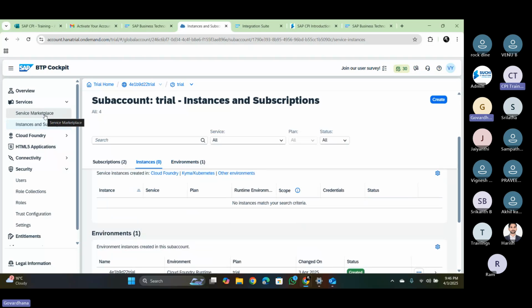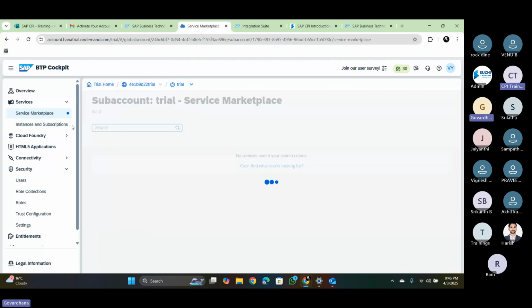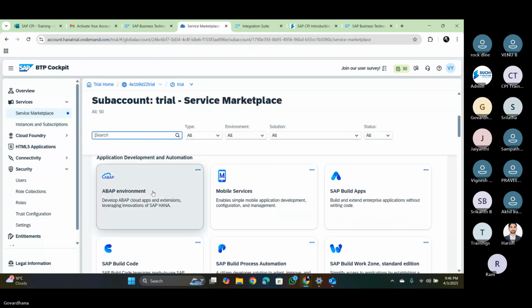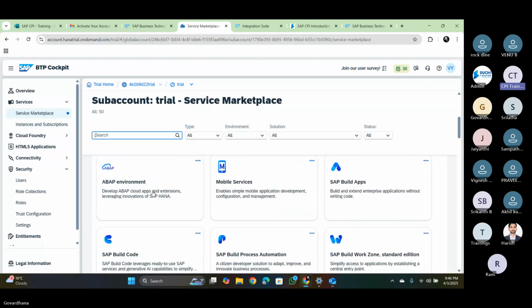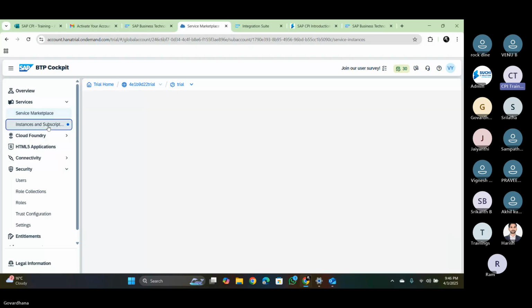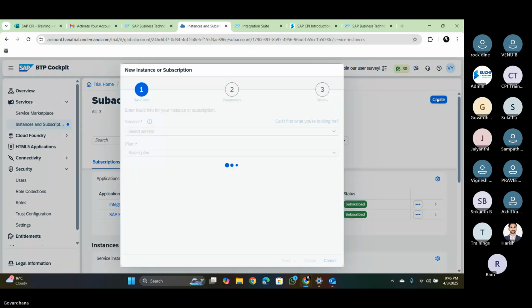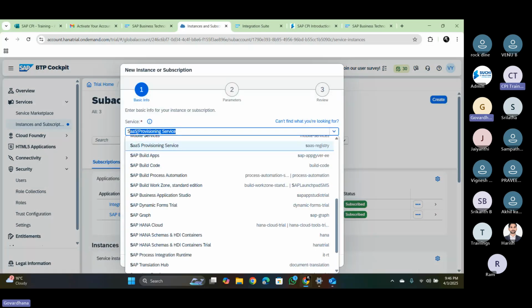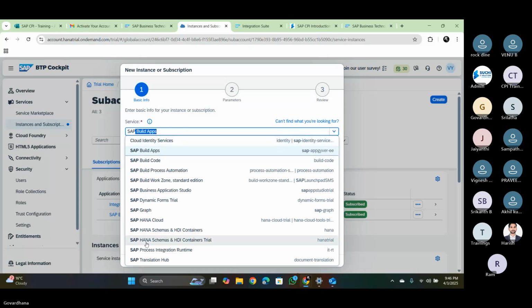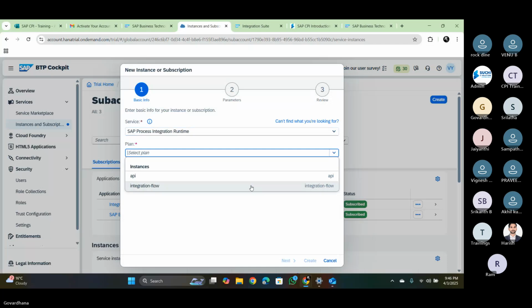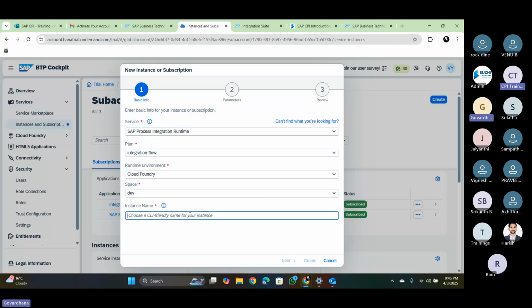Please cross check from your end and try to assign roles. If anything is missed, please follow this process and activate it. Go to subscriptions and create. Now search for the services: SAP Process Integration Runtime. Enter the instance name and click on next.